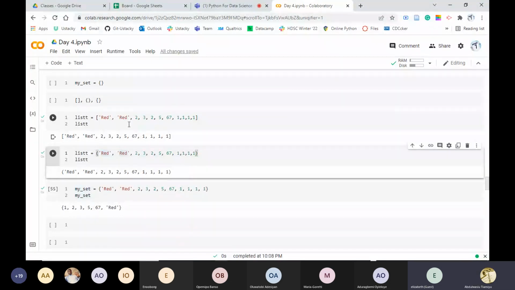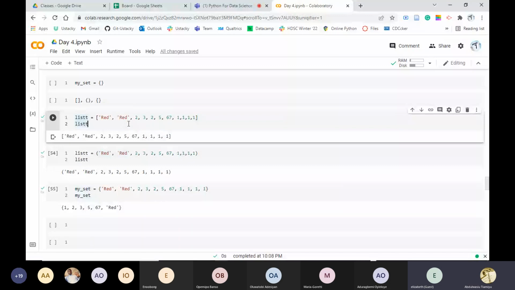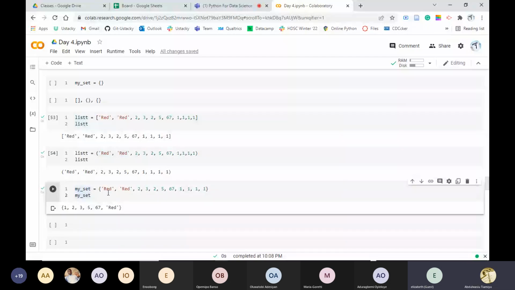Those are the differences between the three of them. This one is ordered, I can modify it. This one is ordered, I cannot modify it. The last one, set, is not ordered, then it doesn't take duplicate values, then I can also modify it.